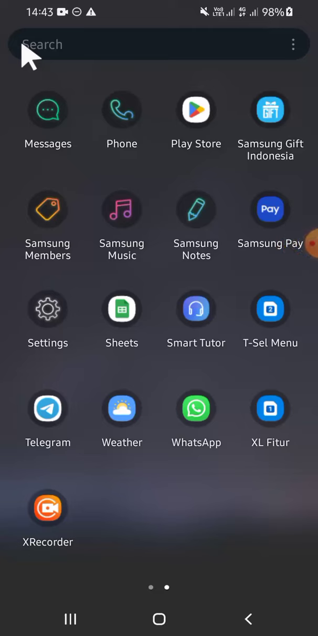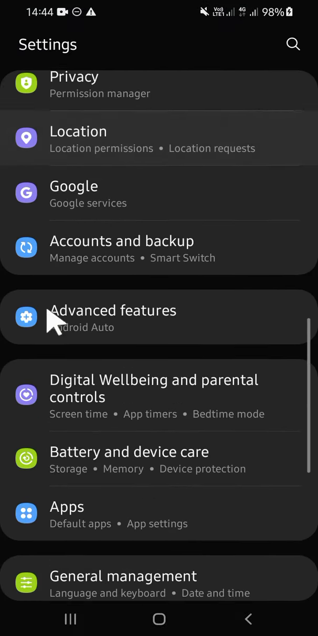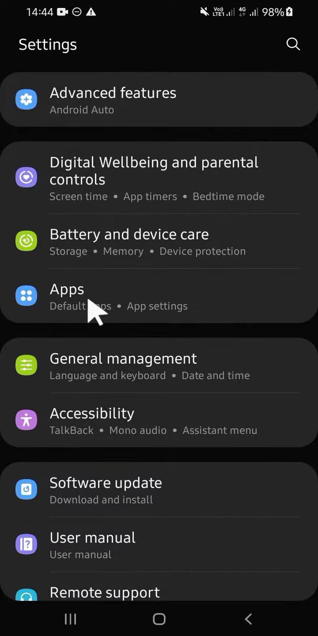In today's video, I'm gonna show you how we can clear app cache to improve our Android performance. Let's get started. First of all, go to your settings app on your Android phone. Then you have to scroll down until you find apps settings, and it's right here.